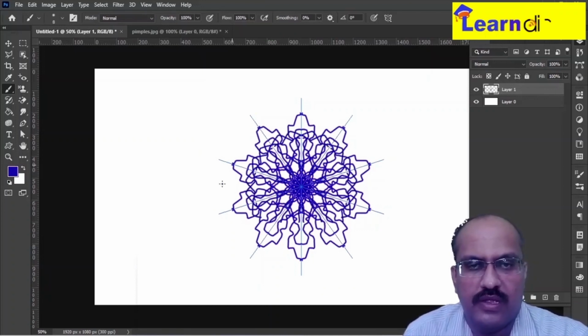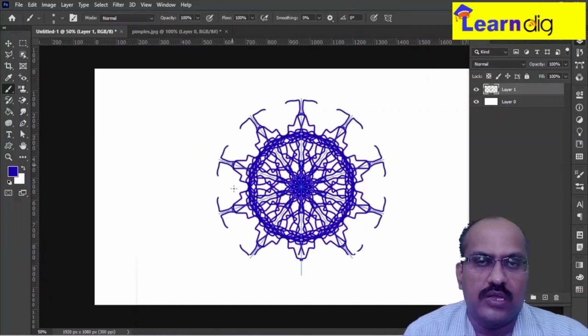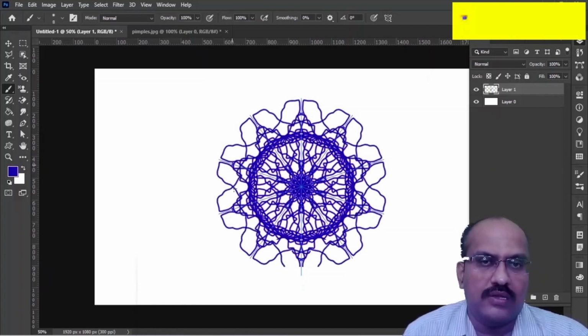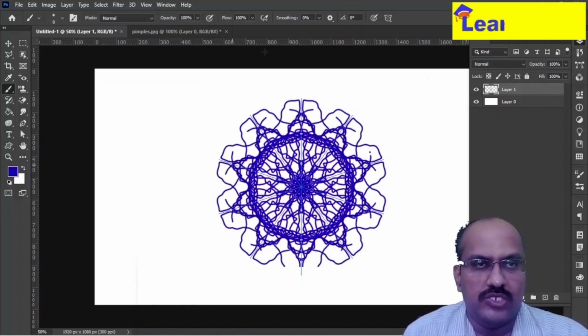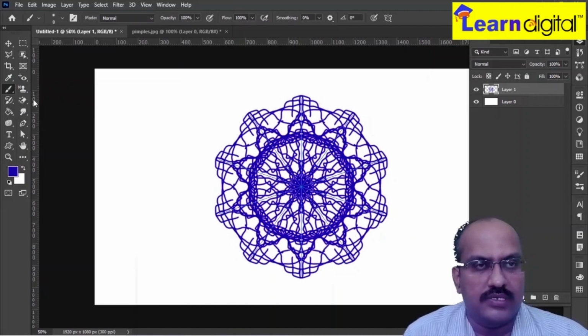Like the type of any design you want to create, that time you want to use the brush tool and you want to create your mandala art. Like that type you want to use this brush tool, guys. Next you want to come to the next tool, that is called a pencil tool.